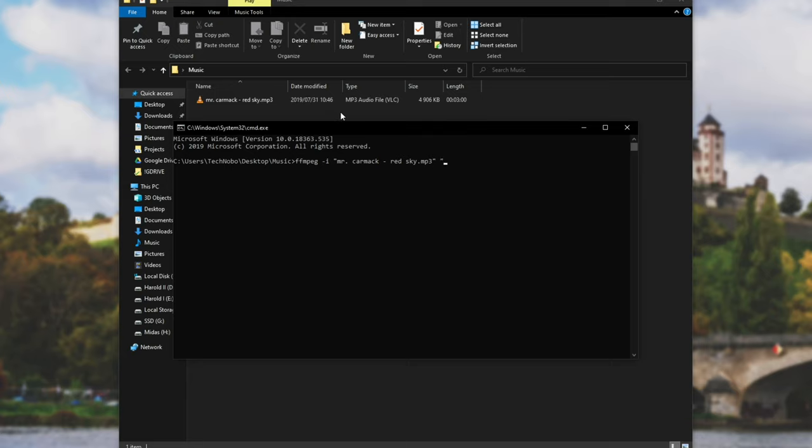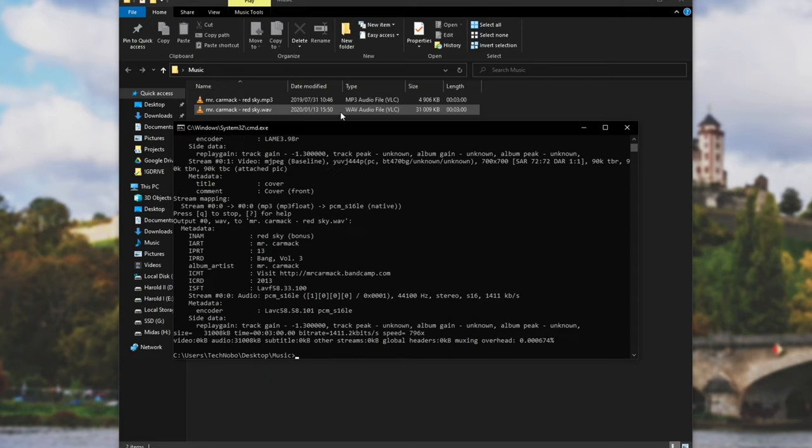Space, quotation marks, and this is where the name of your output file goes. So you could name it anything .wav, .aac, etc. But usually what I do is I paste in the previous name, I press backspace to get rid of the existing extension, and I'll type in another one that I want it to go to. So I'll change this to WAV, and close the quotation marks. Then hit enter, and it will begin transcoding.